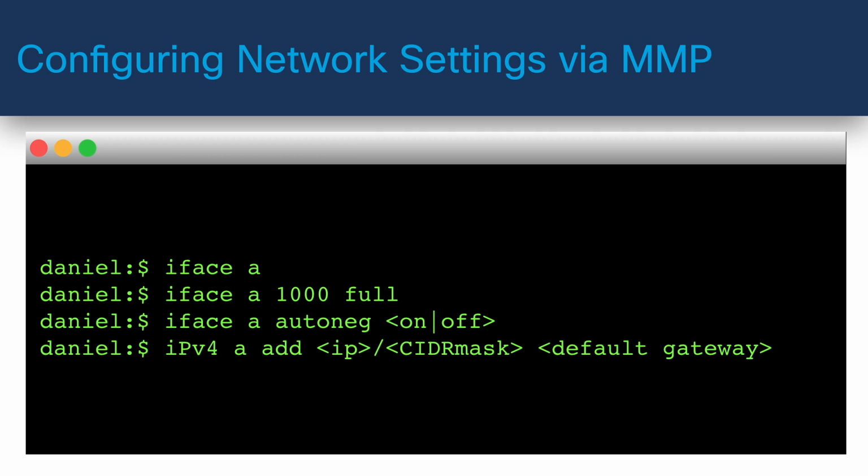Okay, and then to assign an IP address, you have to decide if you're going to use IPv4 or IPv6. And so for this example, we're going to use IPv4. So you type in ipv4 a add, because we're going to add it here, and then you'd put in the IP address, whatever that is, and then slash, and then your CIDR mask. Instead of having to put in 255.255.255.0, you'd put in just /24, okay? And then you'll need a space and then your default gateway, okay? And then once you hit enter, that configuration is committed to your Cisco Meeting Server, and you don't have to reboot it or anything. You're ready to go.